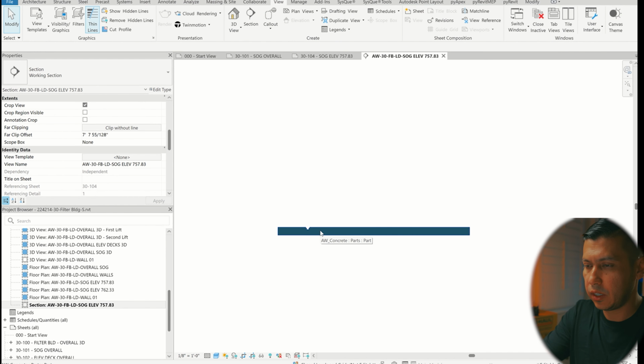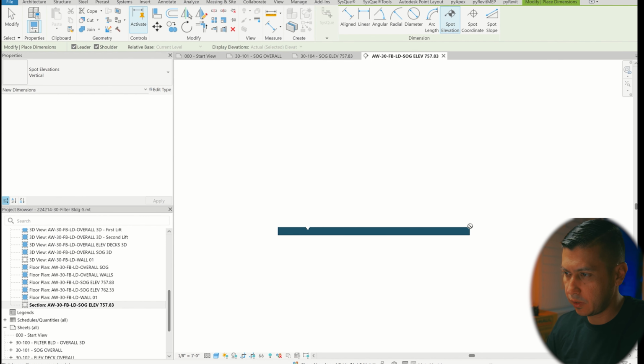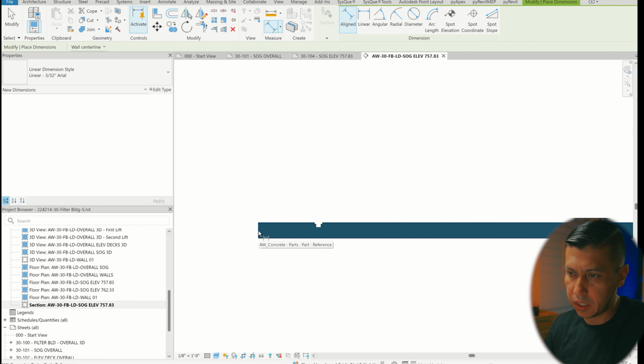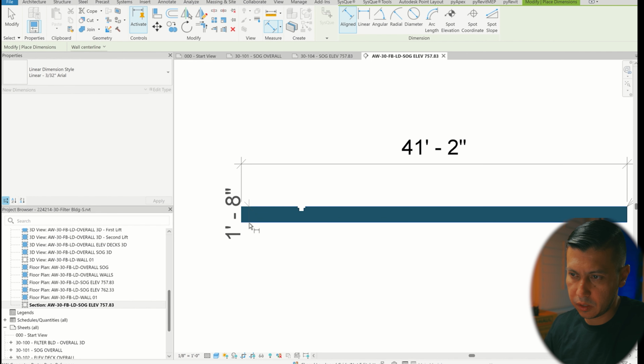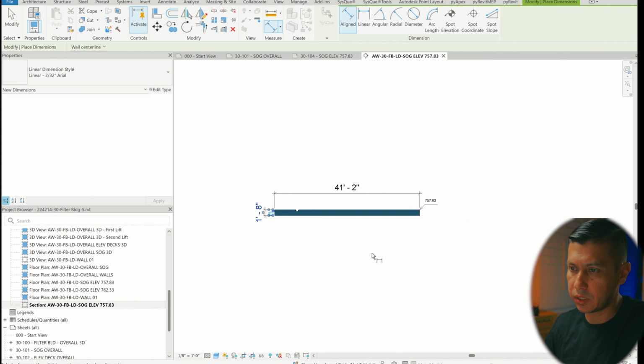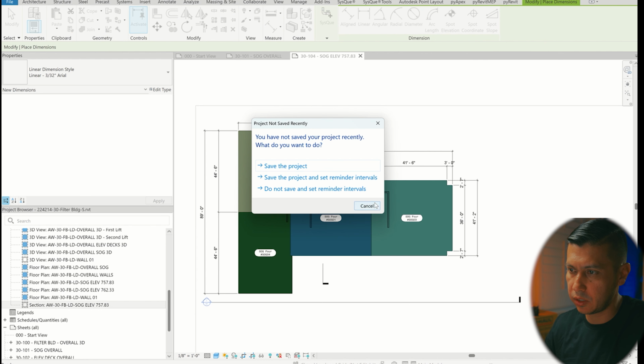And then here, I'm just going to do an elevation annotation. And then I'm going to say DI on my keyboard for dimension. This is 41'2", 1'8" thickness for the slab. And then this should be pretty much it for this guy. So I'm going to close it.